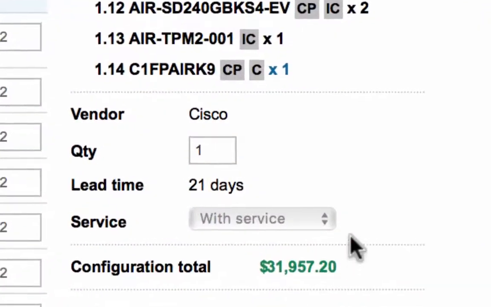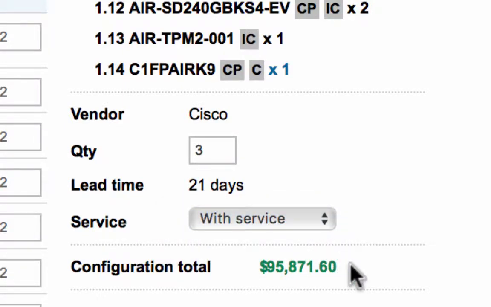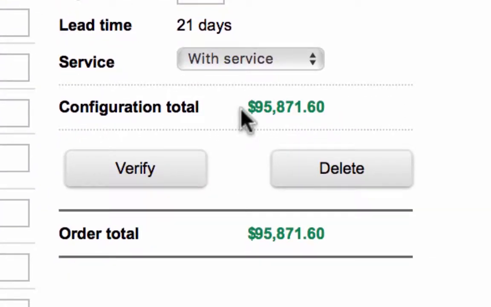Below the shopping cart, you will find the vendor, the quantity of devices in your shopping cart. It is defaulted to 1. I'm going to change it to 3. The lead time, which is how long Cisco anticipates that it will take to ship your device. The service: depending on your contract with IBM, service options will be defined in the customer profile. I will configure this product with services. The total charge for the device. I can also delete this configuration from my cart or verify the configuration. I'm going to go ahead and verify the configuration now.